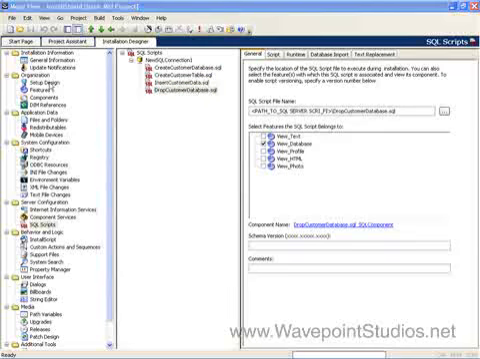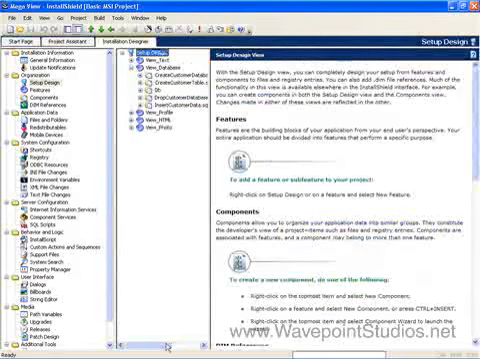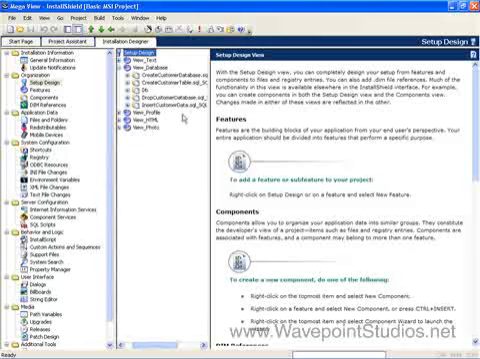Now let's go to the setup design view. You'll notice here that if we go to the view database feature, that 4 components were added to this feature, 1 for each of the scripts. So that is just what we wanted. We have the create customer database, create customer table, insert customer data, and drop customer database. Now it doesn't matter what order the components are in the feature. It only matters what order the scripts are in the SQL scripts view.